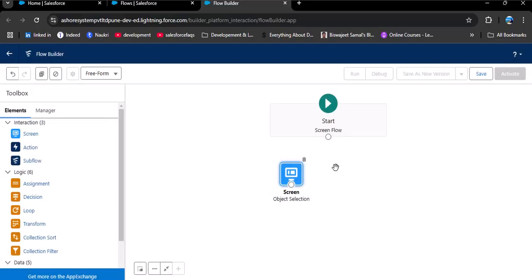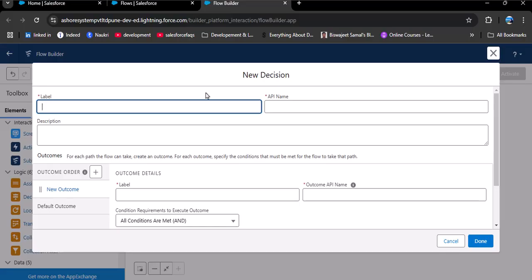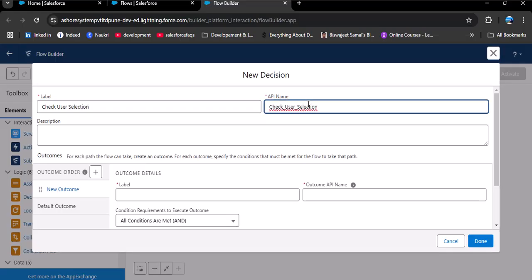Now we need to connect this screen to the start element. So here I am connecting this. Now we need to add a condition, whether the user selects contact or opportunity. And to add the condition, we know which element we need to use. So here I am going to use the decision element. In the label, I am entering check user selection. The API name will be automatically populated.